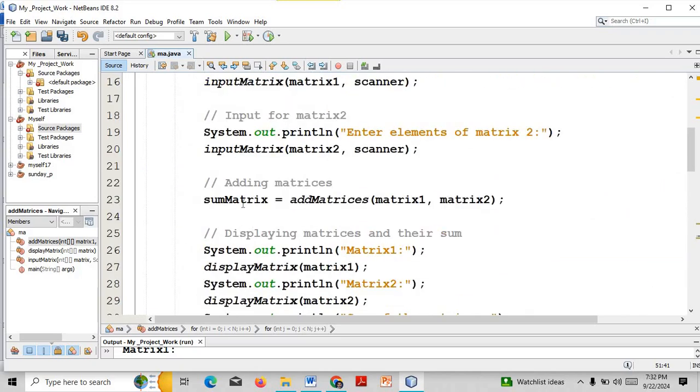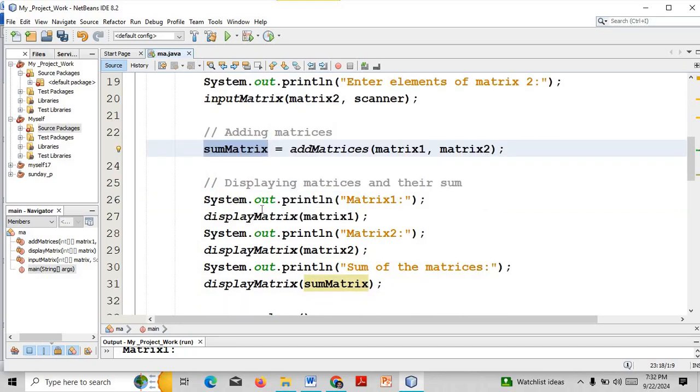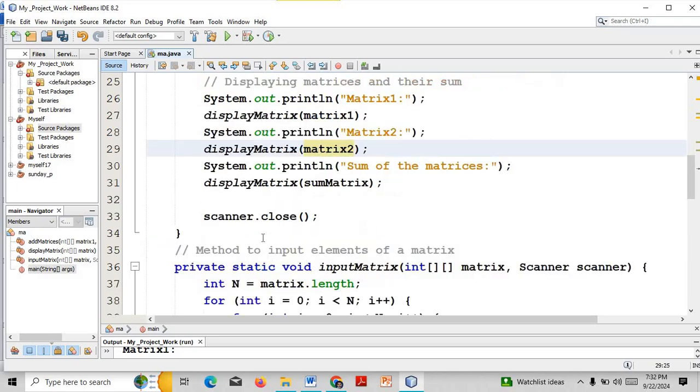That answer comes here. Once the answer comes here, I will call the display matrix method 3 times: to show the contents of matrix 1, to show the contents of matrix 2, and to display the contents of the sum matrix on the terminal in matrix format. Then the program completes after closing the object.